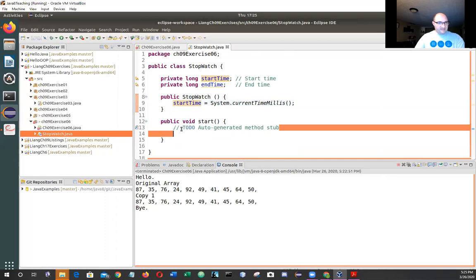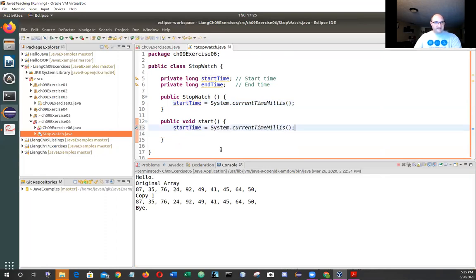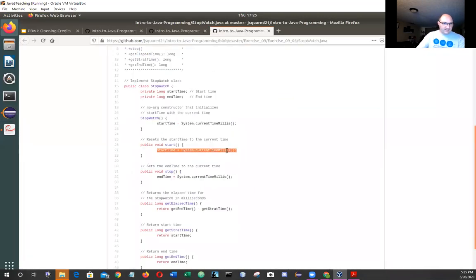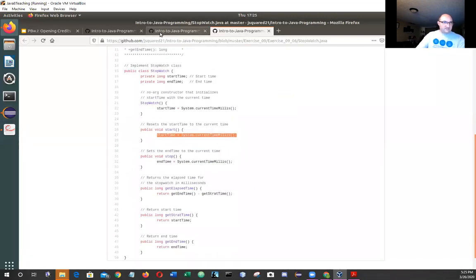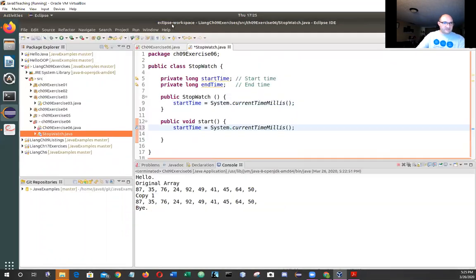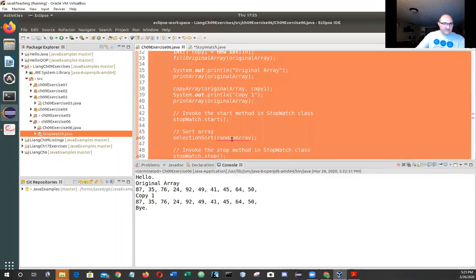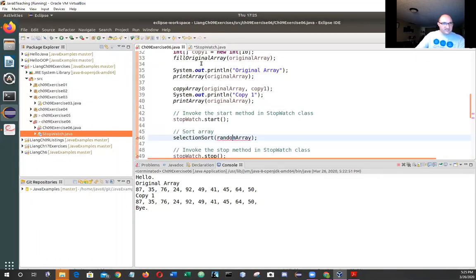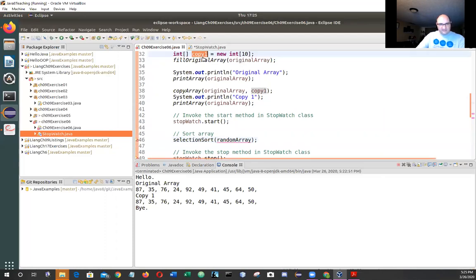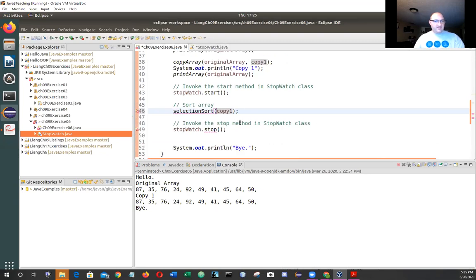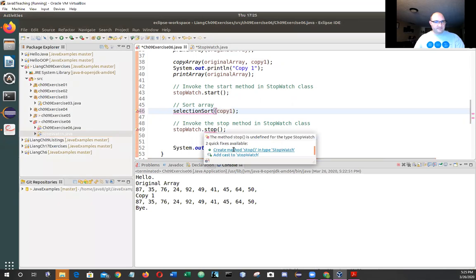And so we've got start, paste this, got that. And ooh, well, let's pop back here to our next problem. And instead of random array, let's do copy one. And then let's take care of this one first, create the stop.